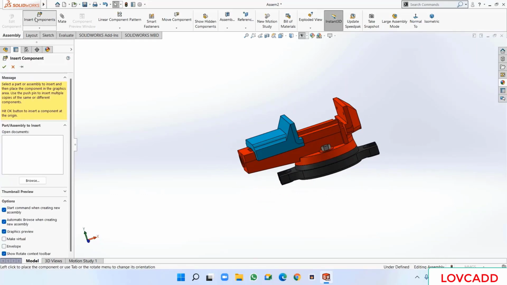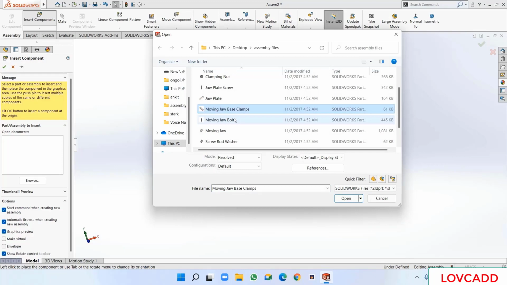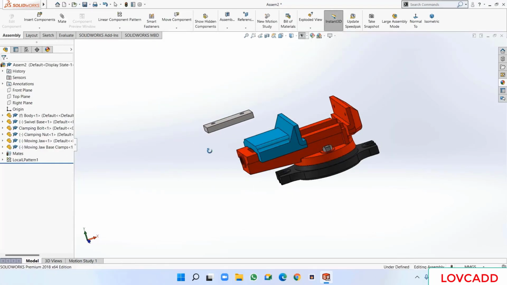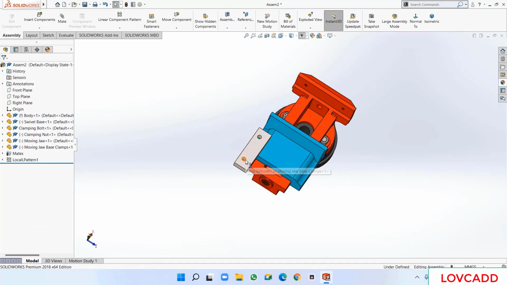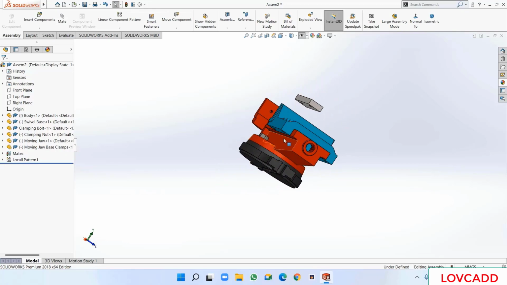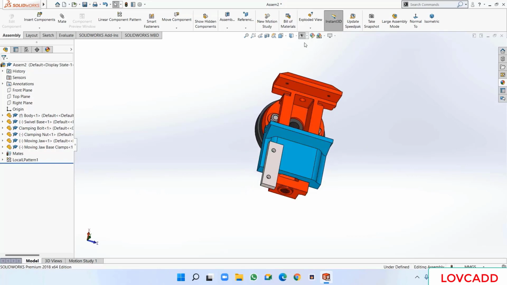Now go to insert component and select moving jaw base clamp. Place it on screen. Now you can see there is more material this side than this side. So keep in mind that the more material side should be the inner one, should be placed in inner side.